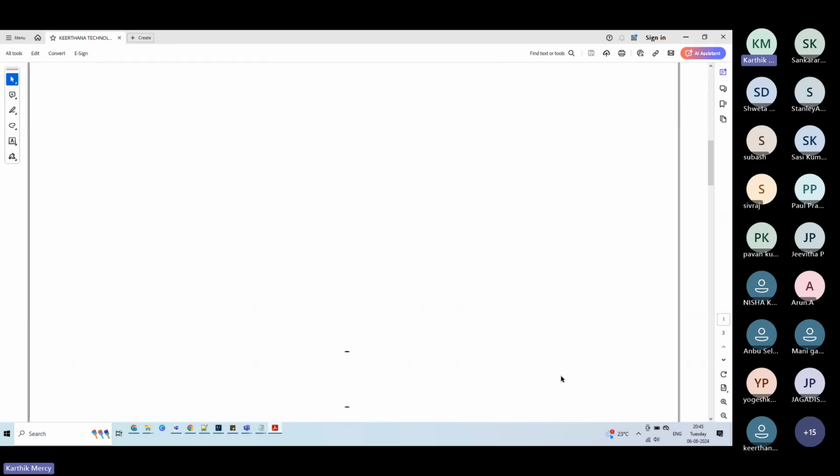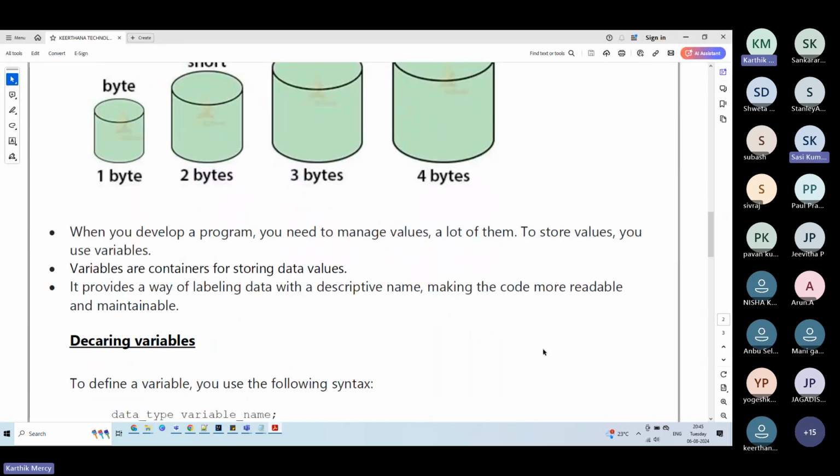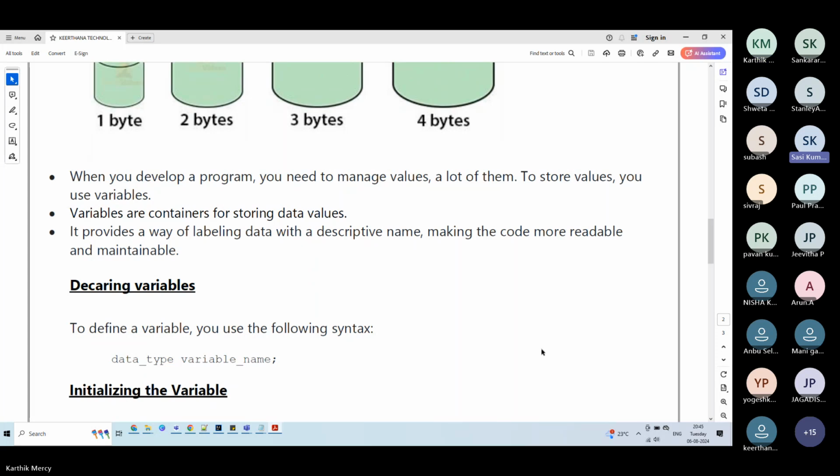Let me open my notes. I'll tell you what. Karthik, could you please cover data types first with the diagram, and at a later point of time we can go with variables. Yeah, okay. That should be good. Okay. Yeah, yeah.